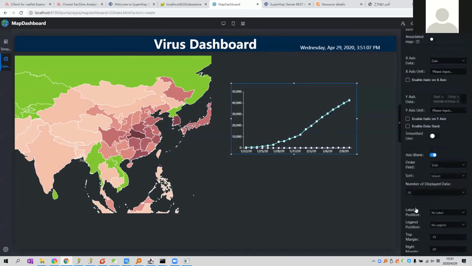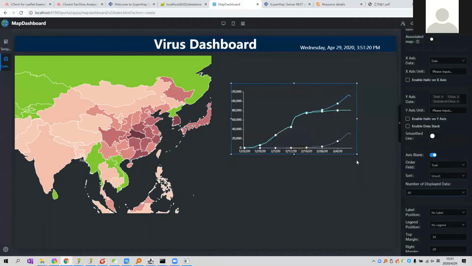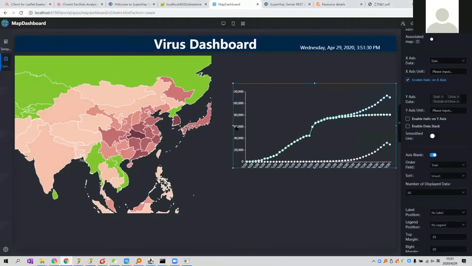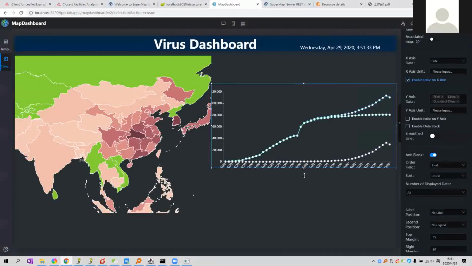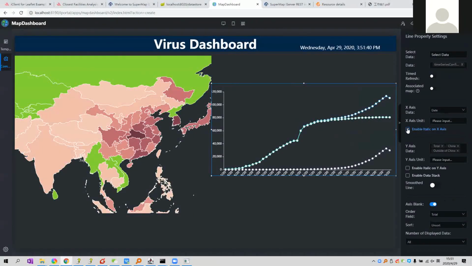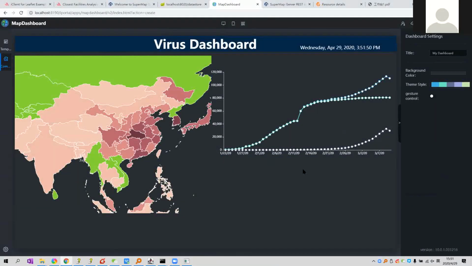Okay, and here is number of display data. The default is only display 20, but I want to display all of it. Okay, so this is all of the data, and enable italic on X. And I want to make it longer. Like this. So now we can see the line charts.